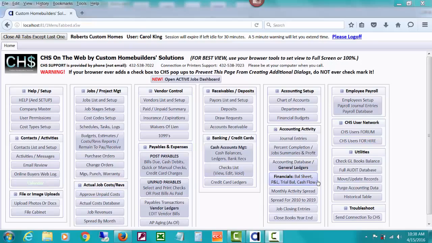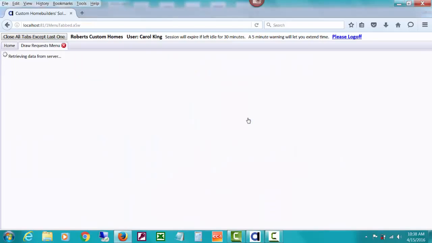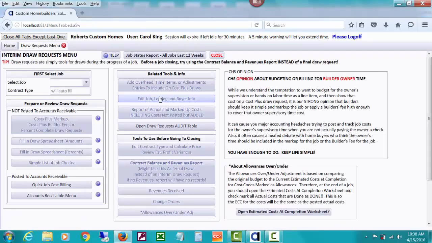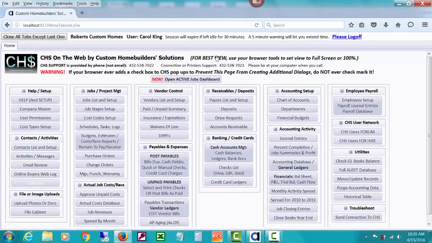However, before I start talking about it, I'd like to talk to home builders and mention that there are features here to do draw requests that actually pull on your job costs if they're a cost plus markup, percent complete, that you can do draws based on a percent of the budget that you did, or some fill-in spreadsheets. I'd like you to pay attention to the information about draw requests before thinking that you might post some amount due to you that would be a draw in accounts receivable.